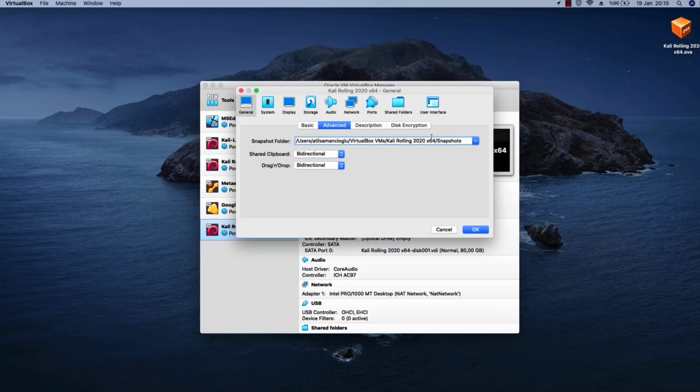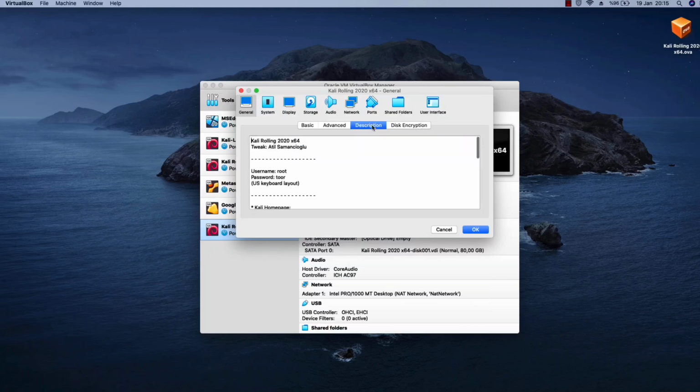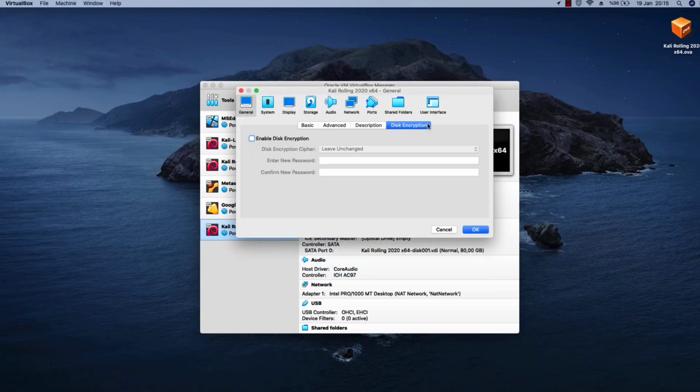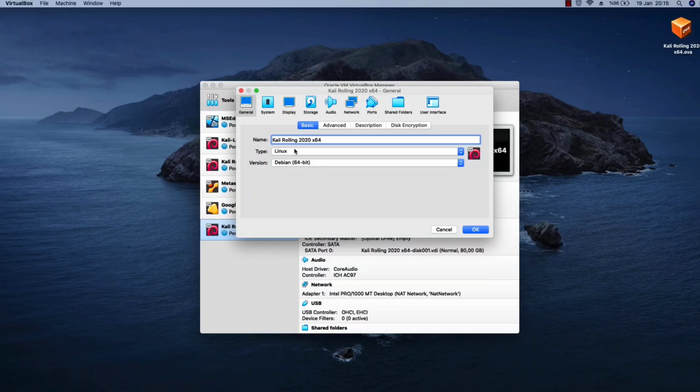Over here in the tabs, we have the advanced section where we save the snapshots. We're going to see what a snapshot is. Here we see the description of this virtual machine, and I have included my name just to say that this is a version by me, specifically created for this course. You don't have to change anything here, like disk encryption. We don't need any encryption at this point. So make sure you change the basic settings if needed, and don't touch anything else, because we're good to go with the default types.